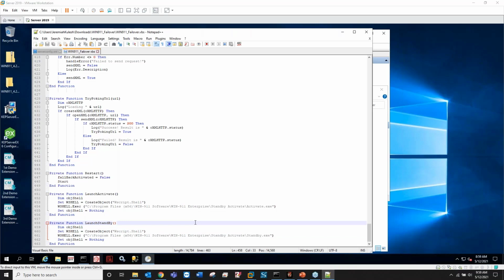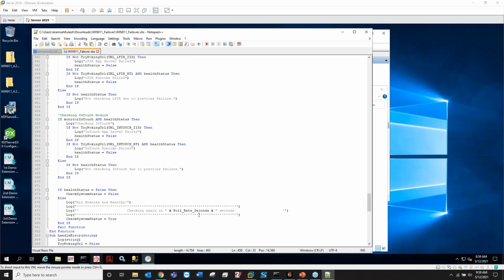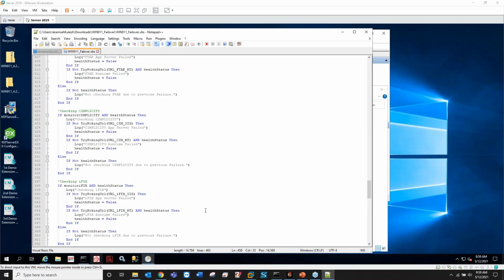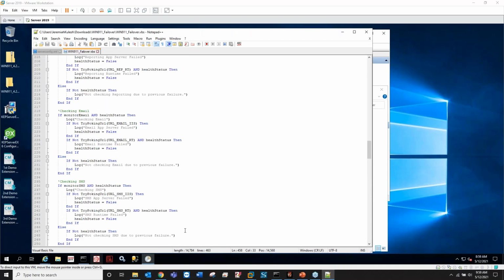The question I have is, does this script use the isActive.exe at all? Or do you guys have an example of where you're using isActive.exe? Yeah, so this does not use the isActive. This is just doing a ping directly to the HTTP module, basically.